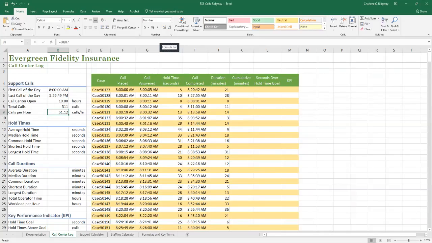Okay, so on page 19, Kiara wants to know the typical hold time that customers will experience at the call center based on the average, the median, and the mode measures of the hold time data. So we're going to calculate the average, median, and mode hold times.